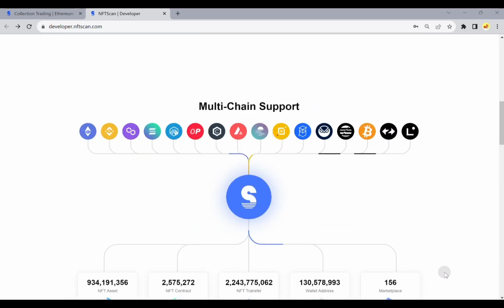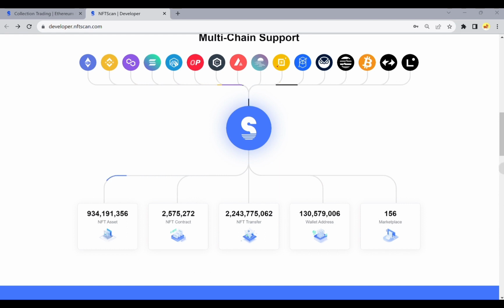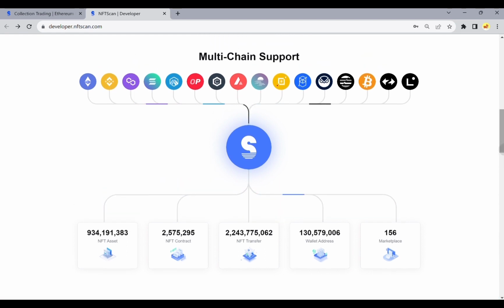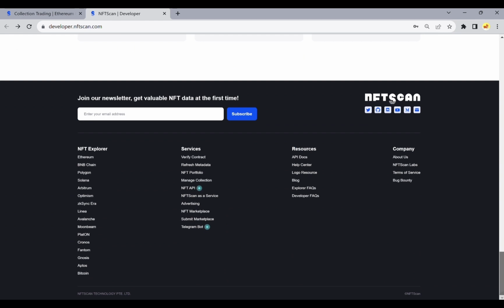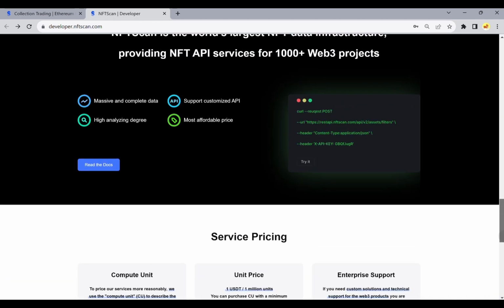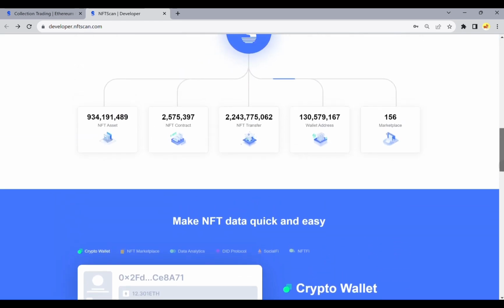NFTScan is a professional multi-chain NFT explorer data infrastructure, with the largest and most comprehensive NFT collection library on the entire blockchain networks. One of the core services it has launched is the developer platform, which provides developers with rich NFT data services enabling them to easily access NFT-related data.